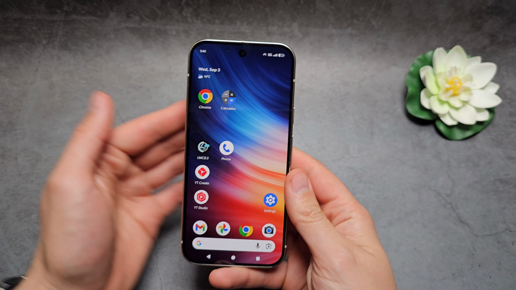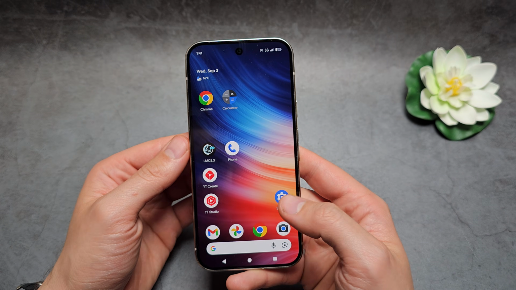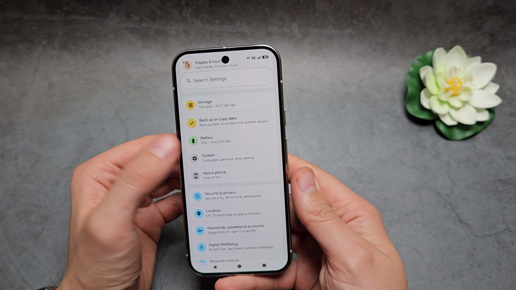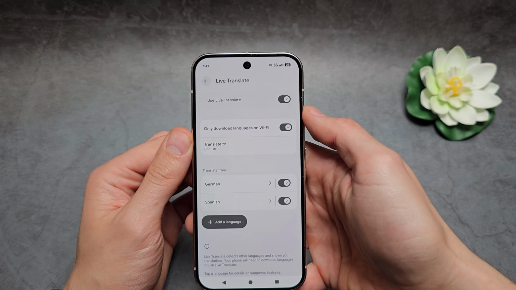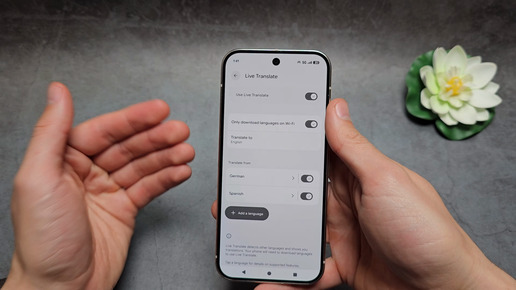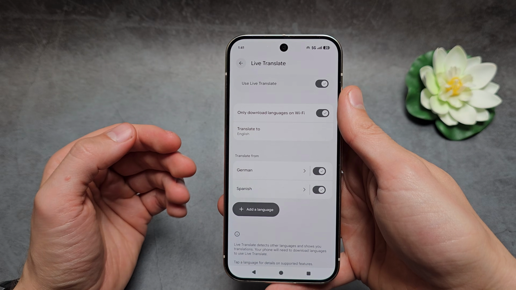Let me show you how it's set up and also use Live Translate on your Google Pixel 10 and 10 Pro. First, let's go in the settings, system settings, Live Translate, and make sure you have it enabled over here. Also select the language you want to translate to. And we also have to download the language packs we want to translate from.